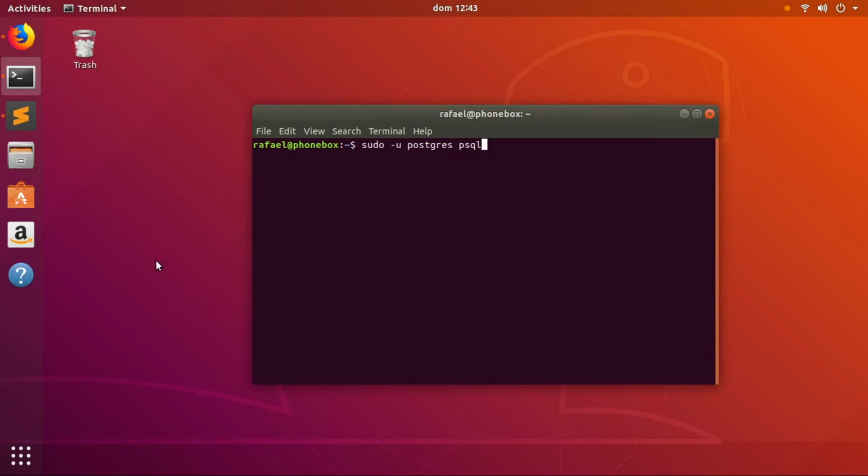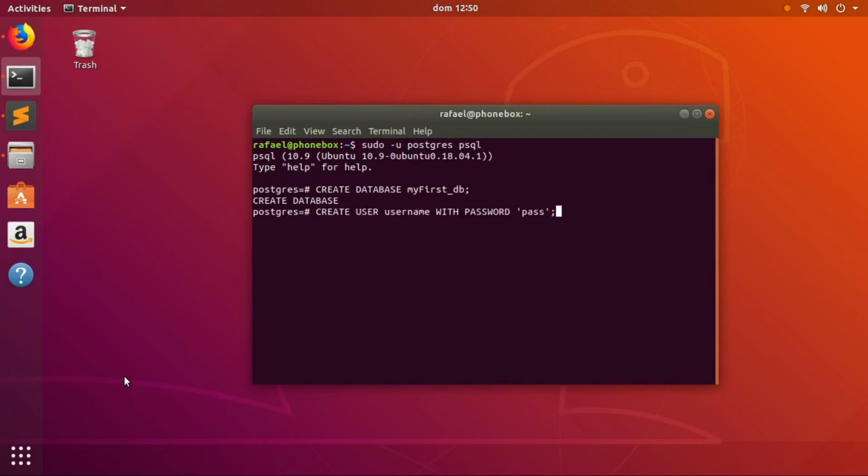By default, Postgres uses an authentication scheme for local connections called peer authentication. This means that if the operating system's username matches a valid Postgres username, that user can log in with no further authentication. We now create our database, our user, and password.